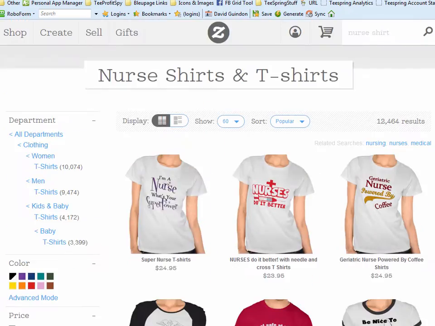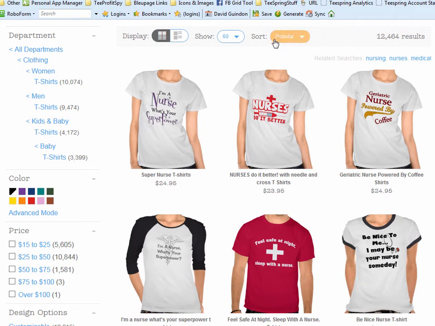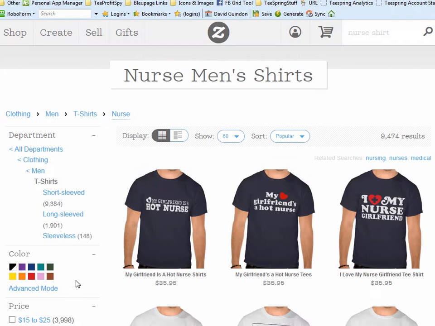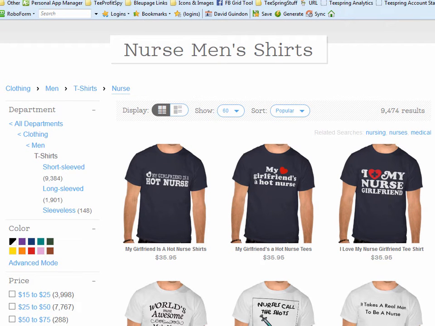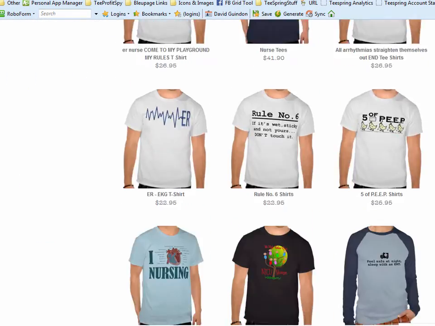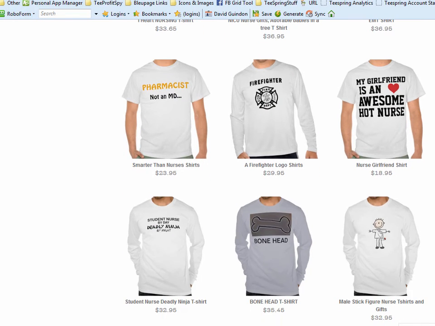So this is a great place to look, and you can quickly see the most popular just by sorting by popular here. You could even go into different departments, which I do all the time. So I can go check out just the men's t-shirts, for example, if I'm doing, say, sports targeted just to men or sports targeted just to women. I did that as well. One shirt that I did was this nurse loves the Broncos. That worked really well. See a ton of different ideas there.